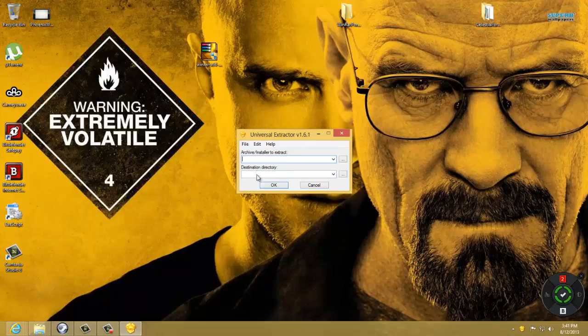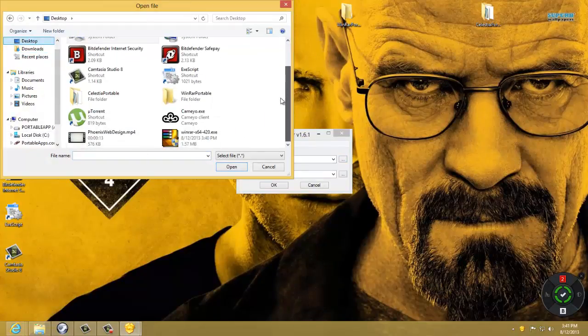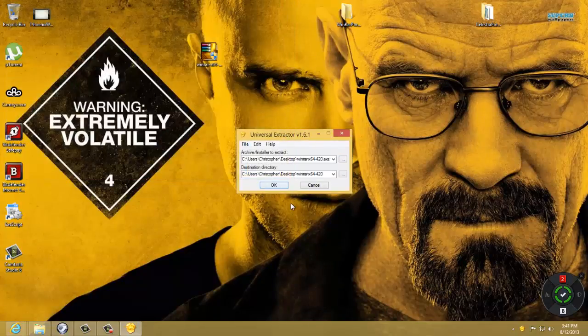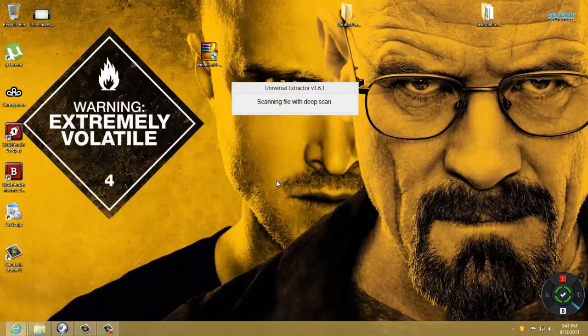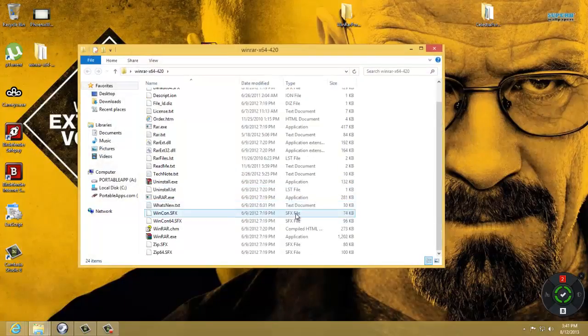The first option is Archive Installer to Extract. I'm going to go in here and click Desktop. And then I'm going to go to WinRAR times 64. And it should automatically specify where you want to extract the files to. So go ahead and click OK. It's going to extract all that. Bam. Done. WinRAR times 64. Here's all the files you need.